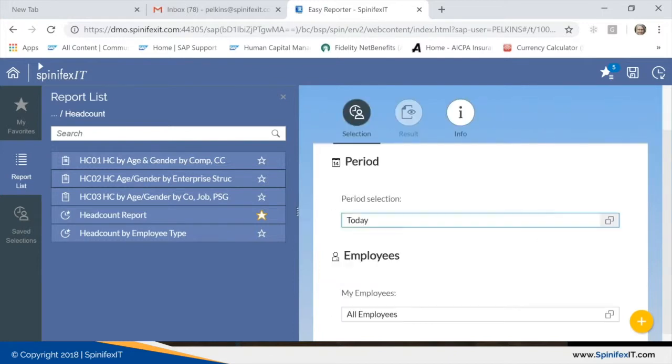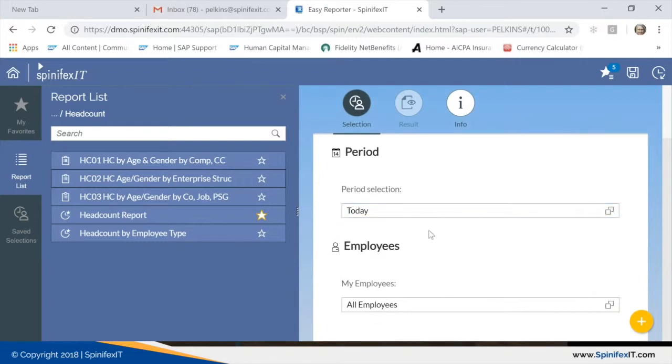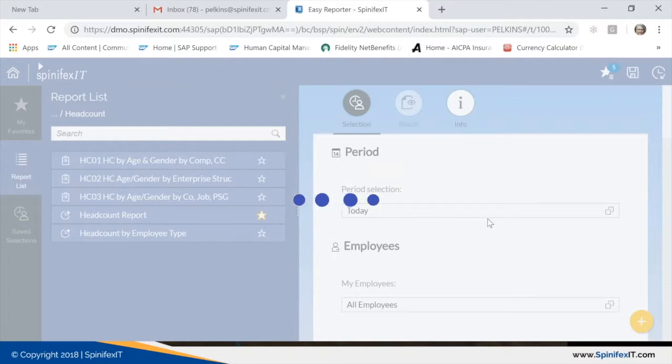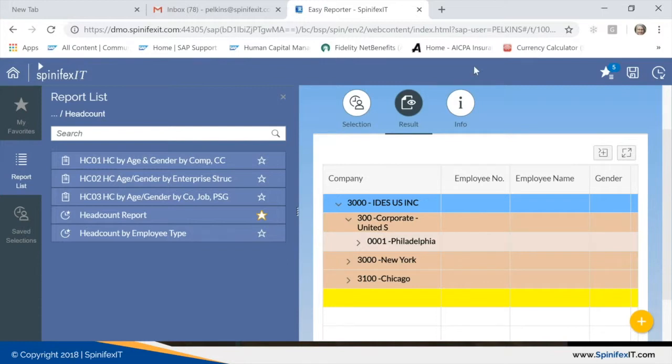I have the ability to decide what I want for my date range. Today is just fine. If I wanted to narrow down the employee selection, again, it's going to be within the subset of those people who report up under me. But I'm just going to leave it at all employees, which means it's going to find anyone who rolls up underneath me in the organization. I can execute, and I should have headcount results here in just a moment. All right, so now I have some results.